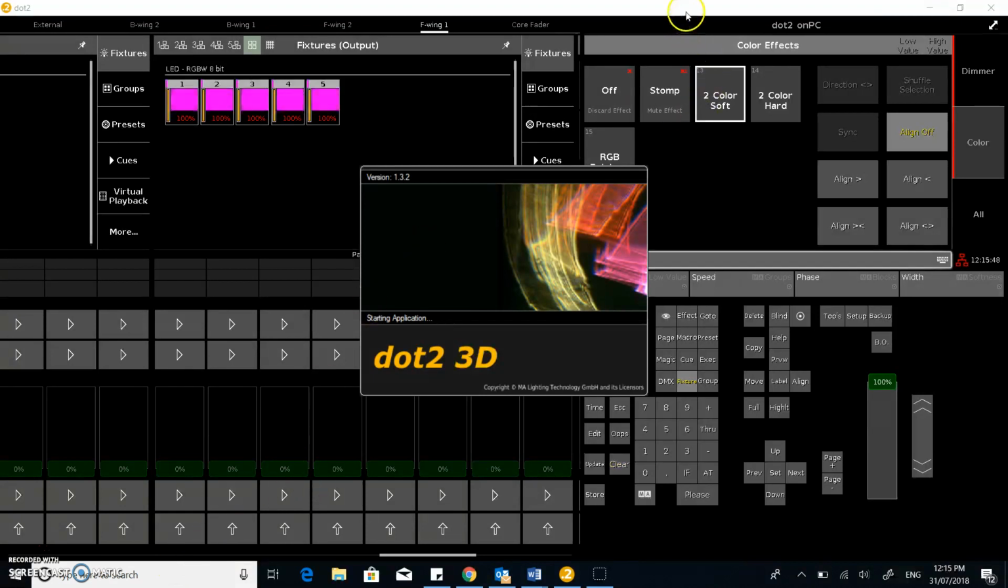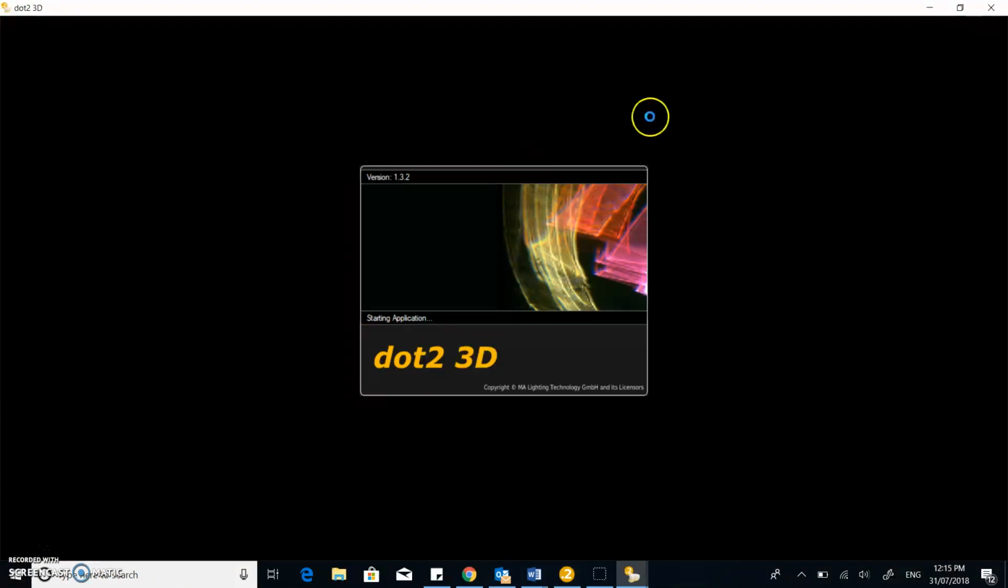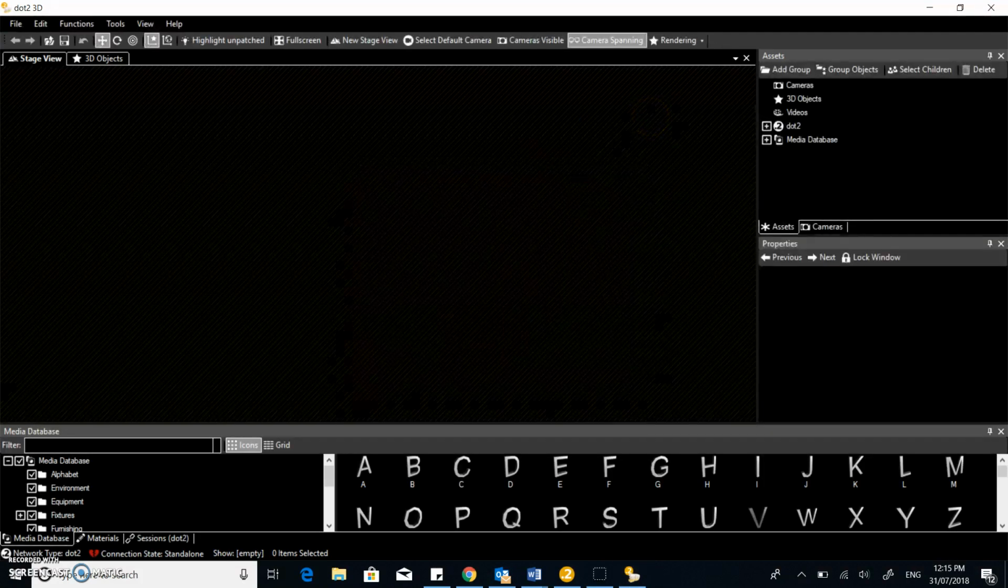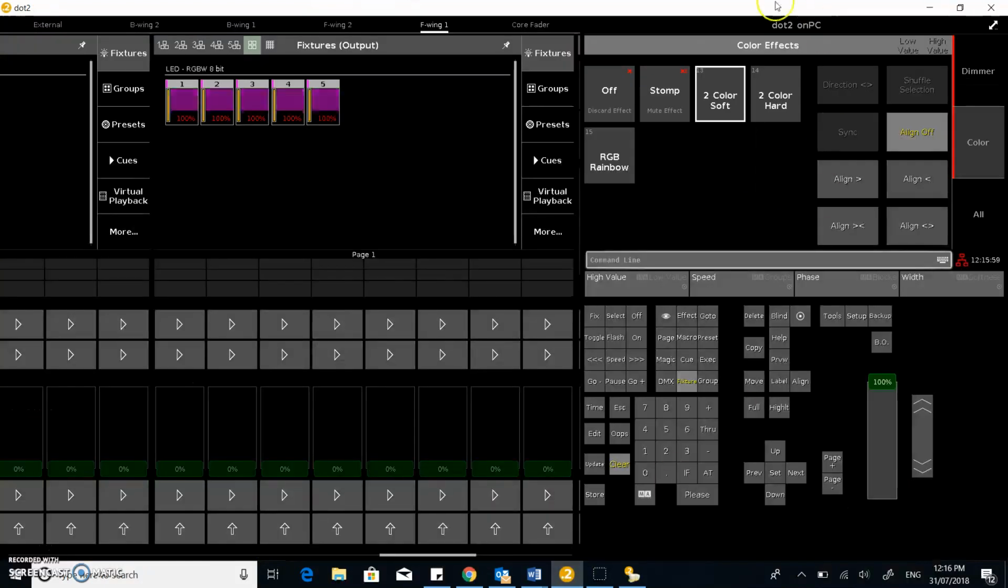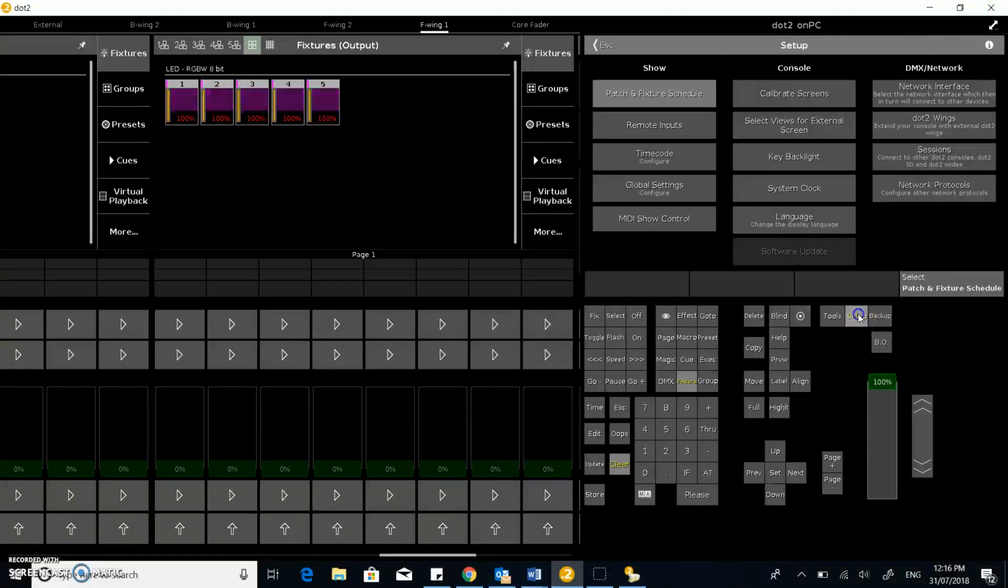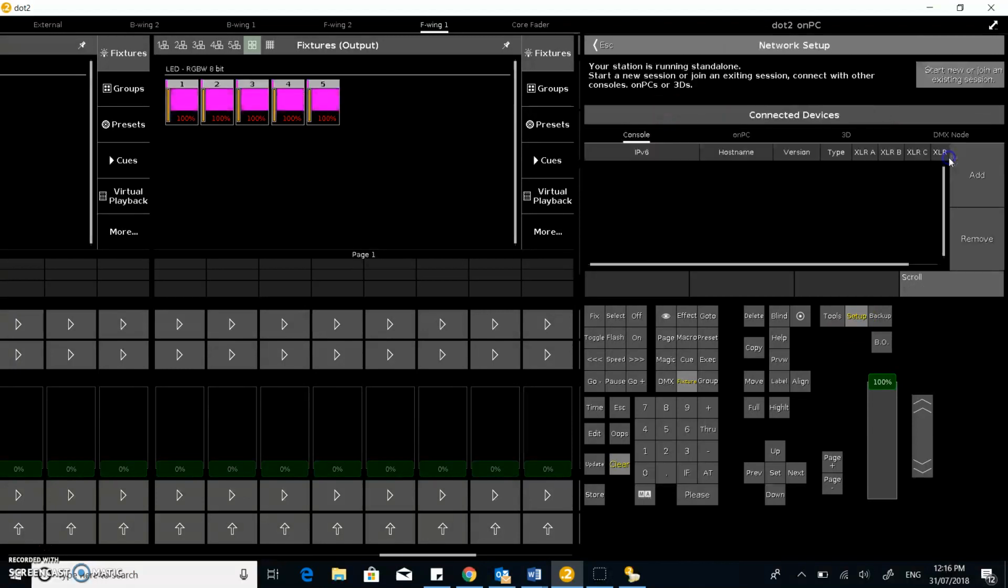And while that's starting up, I'll show you the next bit in here. Okay, that's started up. Nice one. And back in here. So now we've got some effects, but let's see what these actually look like a bit better. I'm going to go to Setup.